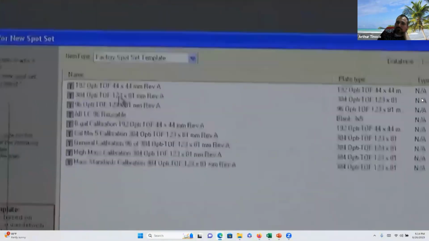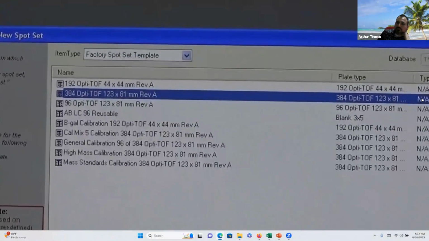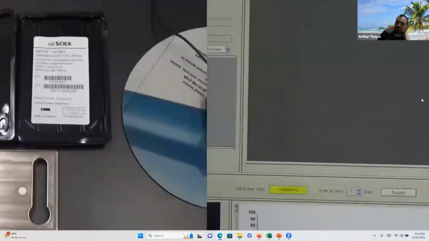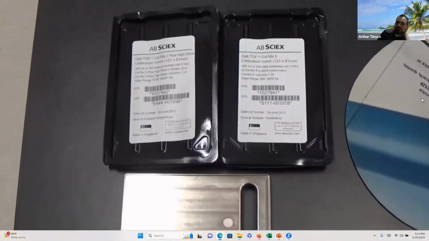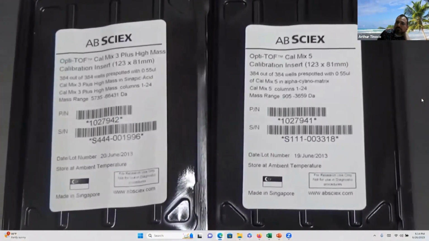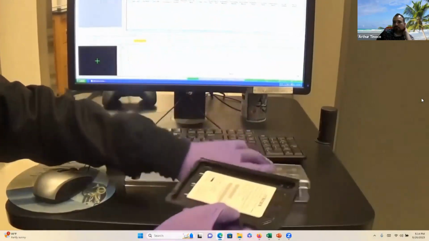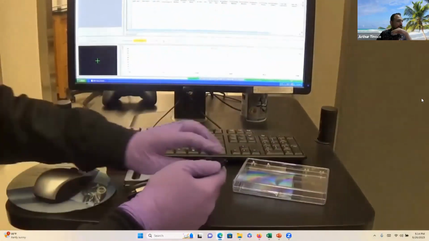Here I have to select the type of plate, and in this case we're using a plate that contains 384 wells, so that is the option that I would click. There are two plates that are used to perform calibrations. CalMix 3 is used for big molecules, and CalMix 5 for small molecules. CalMix 5 is what we will use for our sample.